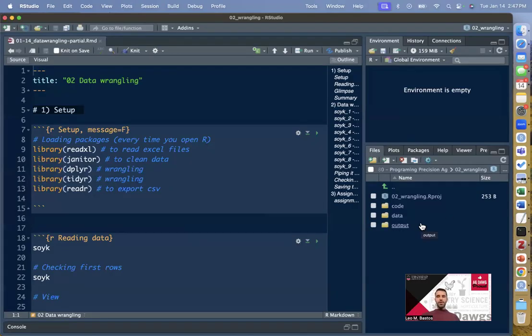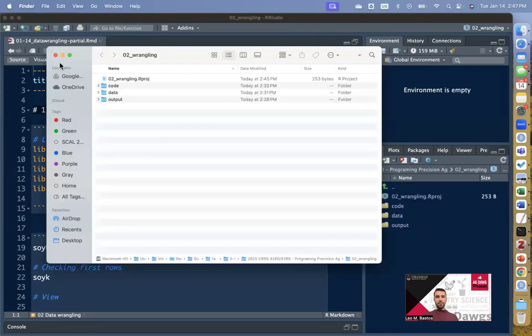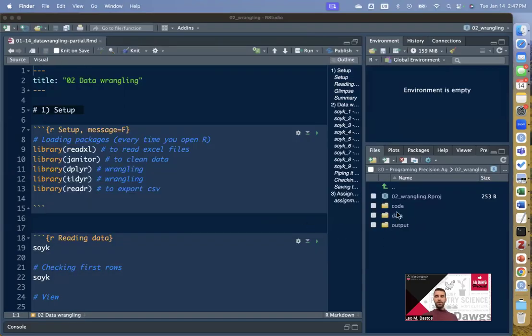So again, the couple tips here. If you want to see the files on your folder operating system, you click on the engine, click on show in new window. That's going to open for you like that. And if in RStudio you're navigating inside and outside folders, you can always click that R blue button that takes you to the home folder of this project.